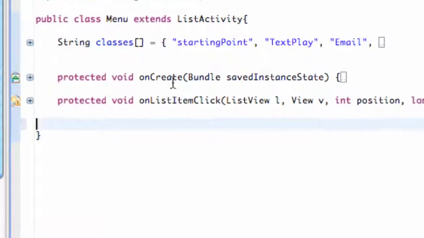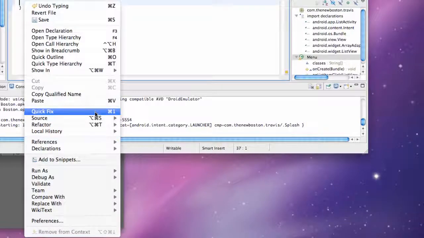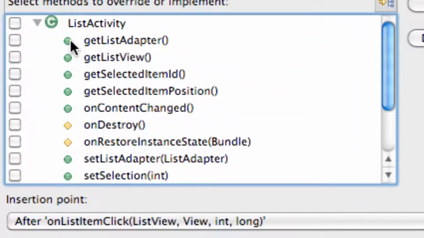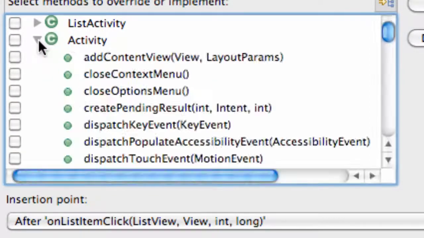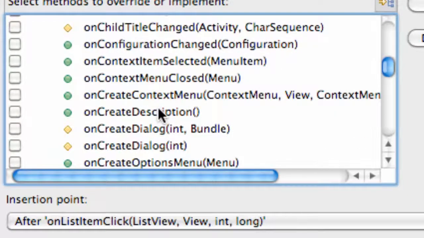Then we're just going to go within this bracket here, and we're going to right click, and we're going to go down to Source again, Override/Implement Methods, and it's not under a ListActivity, it's under a regular Activity. We have a method called onOptions... what is it?